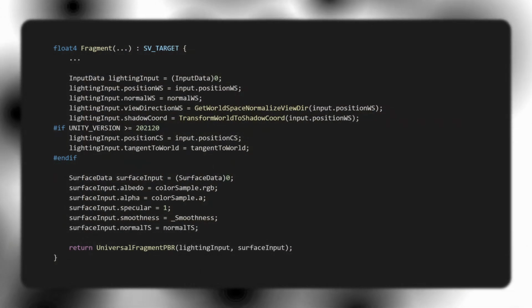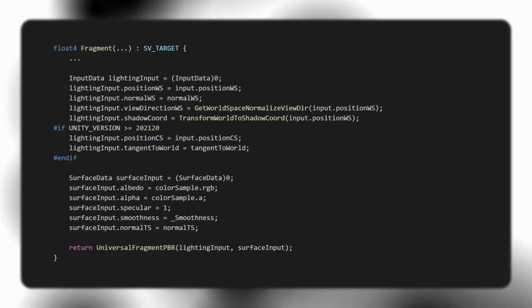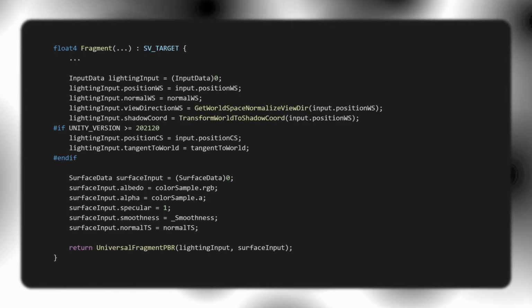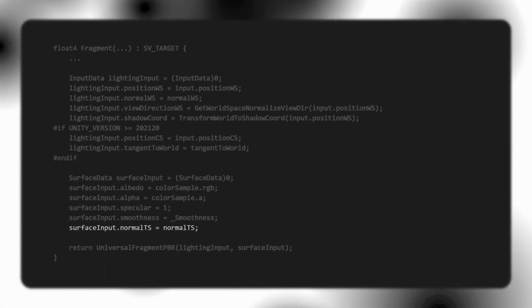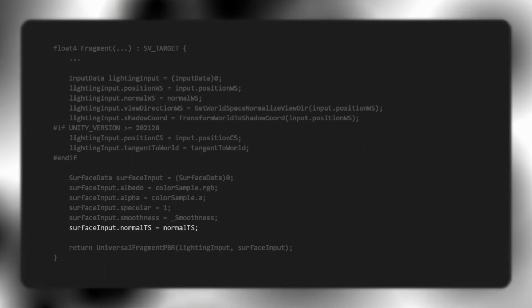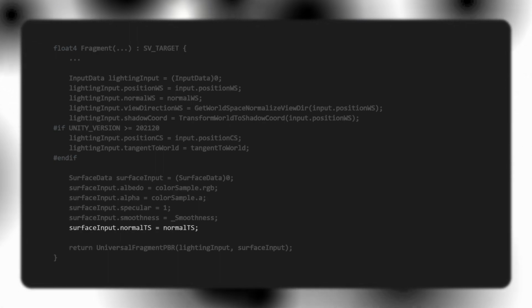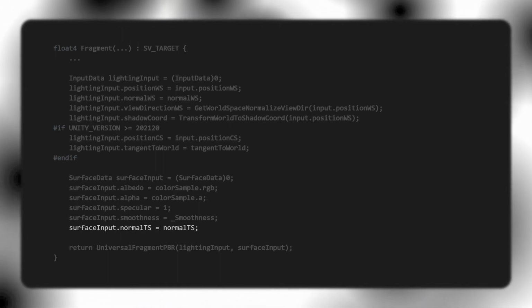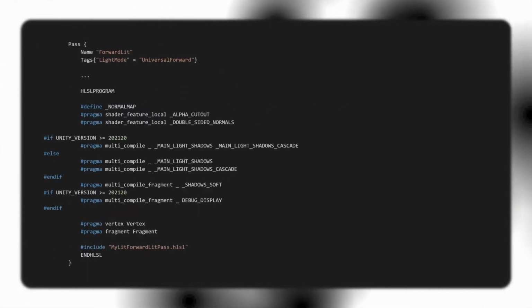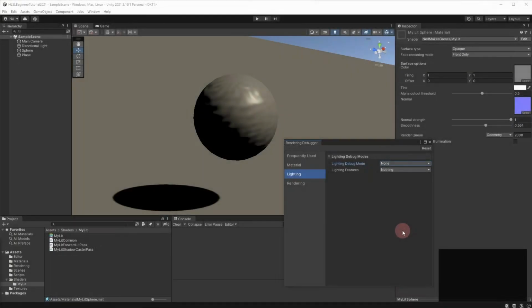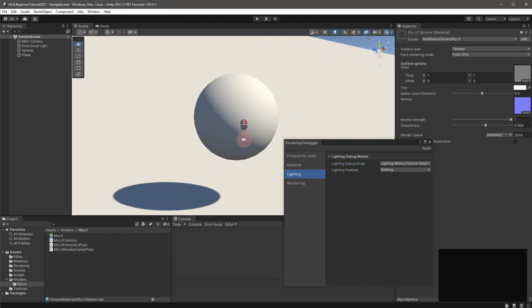Finally, in Unity 2021, we can do a bit more to support some more views in the renderer debugger. Set the tangent to world transformation matrix in lighting data, and the tangent space normal in surface input. Note that even though it's unused in 2020, normal TS does exist in surface data in that version. Then, signal to the debugger that the shader supports normal maps by defining this keyword in the .shader file. The renderer debugger can now display tangent space normals, and also remove normal mapping from lighting.